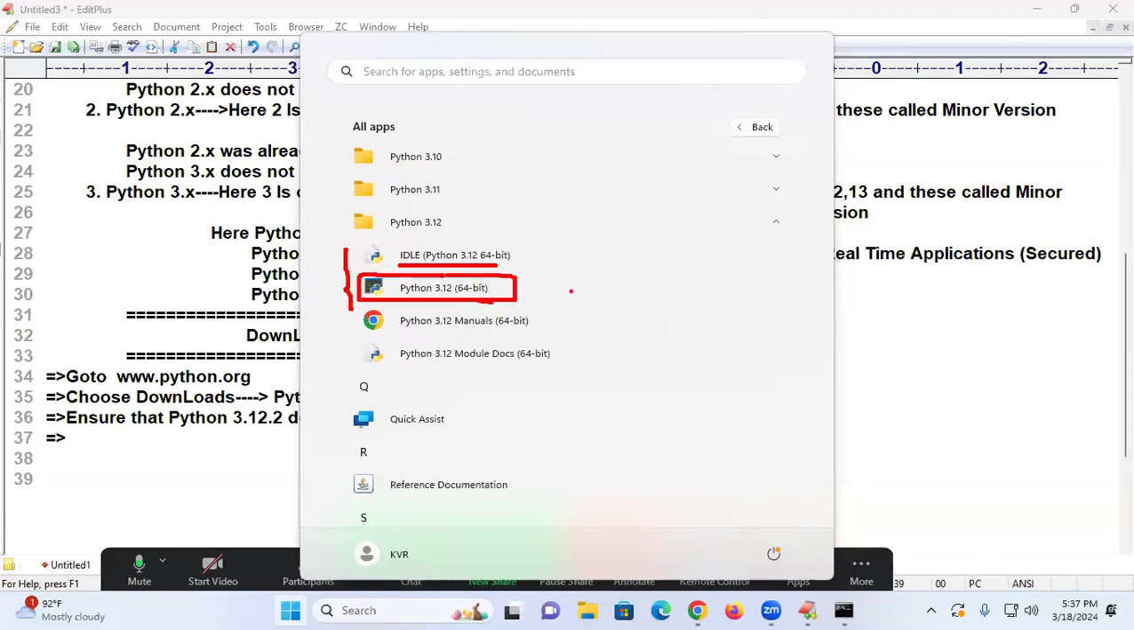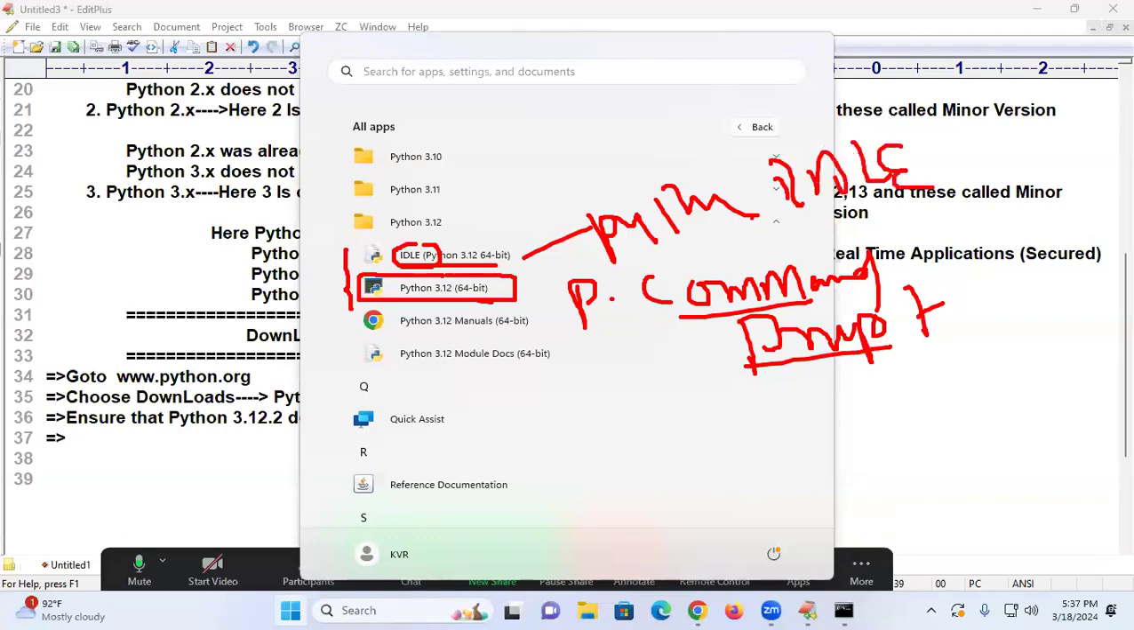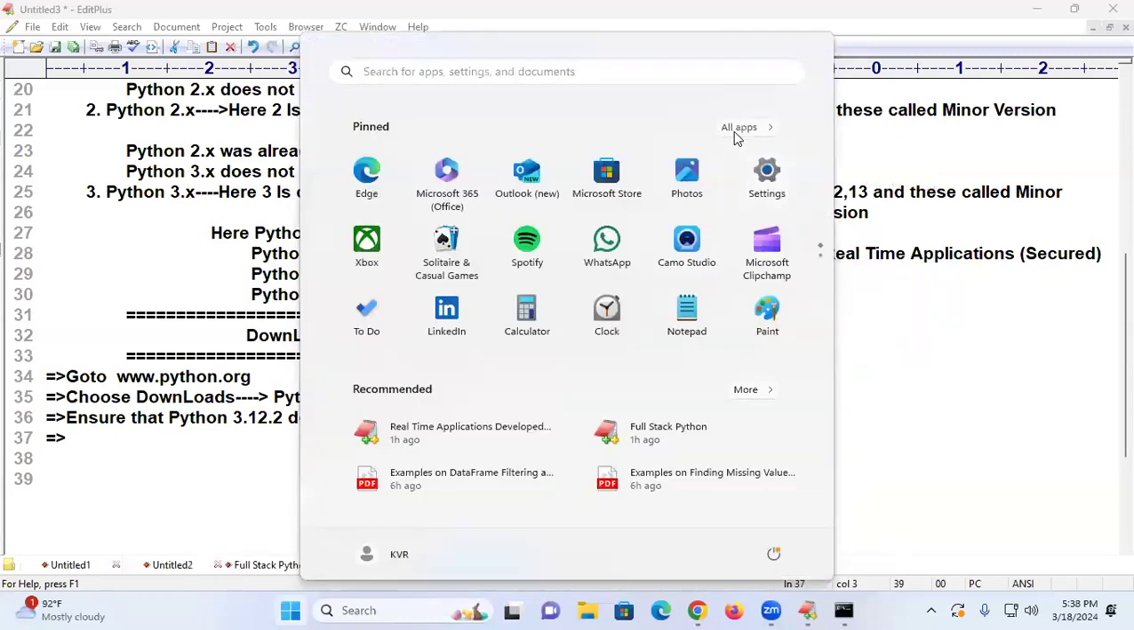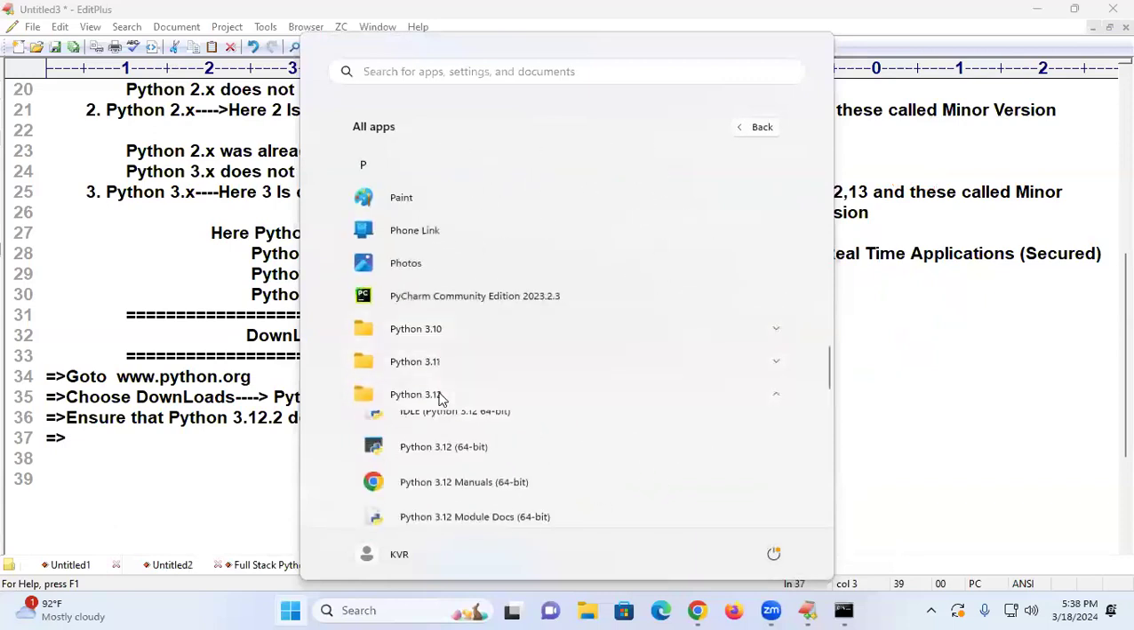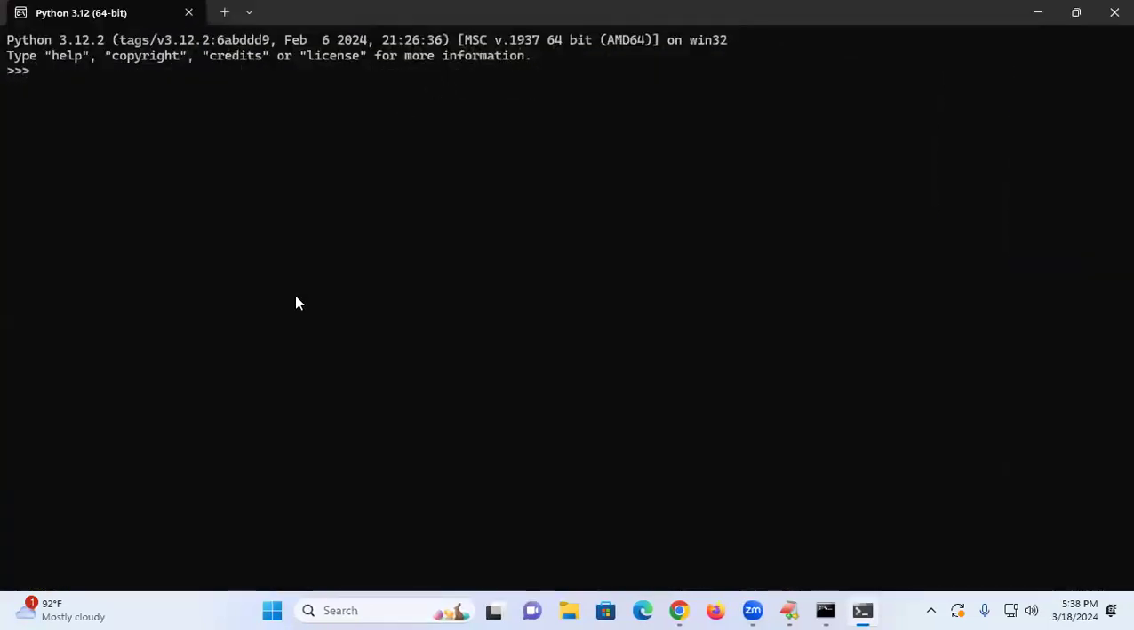So in 3.12, two things are there. This is what we call the Python command prompt. Our first journey of programming will start with the Python command prompt. After 1 or 2 weeks of training, I will go for Python IDLE training. This is called Python IDLE. I will tell you the difference between the Python command prompt and Python IDLE. Let me open both of them once and show you. Python 3.12, I have opened it. This is my Python 3.12. You just see.